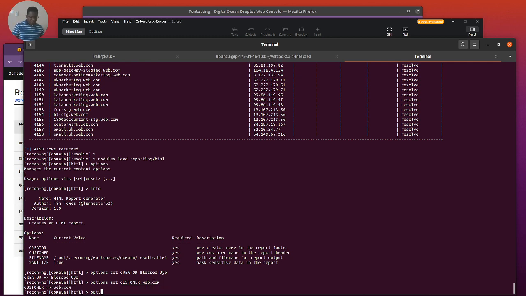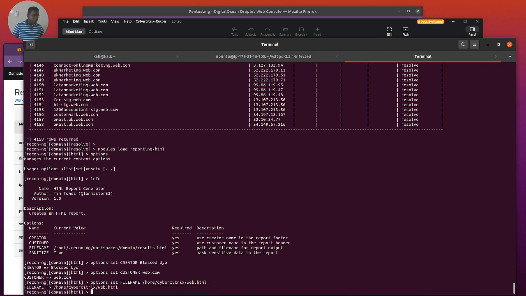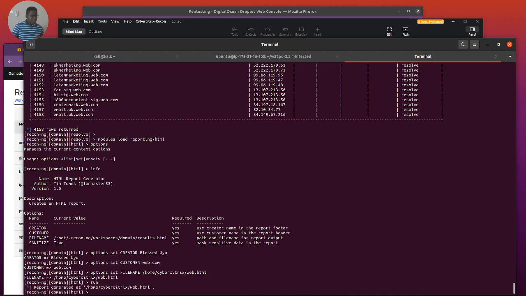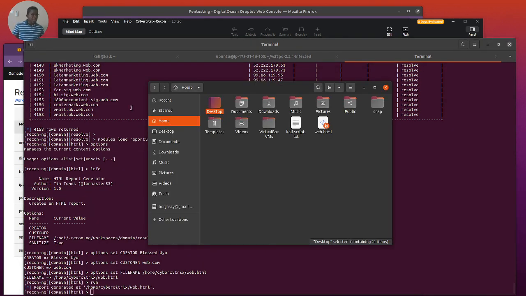Then options set filename. For the filename, I'm going to set it in the path home cyber c3x. Then I'm going to call this web.html because it's actually HTML, remember, from the report module which we're loading. Okay, so we'll save this out, then we'll run this. So this is going to run. Now I'm going to show you the folder that I had actually saved this as. It's in home, cyber c3x.